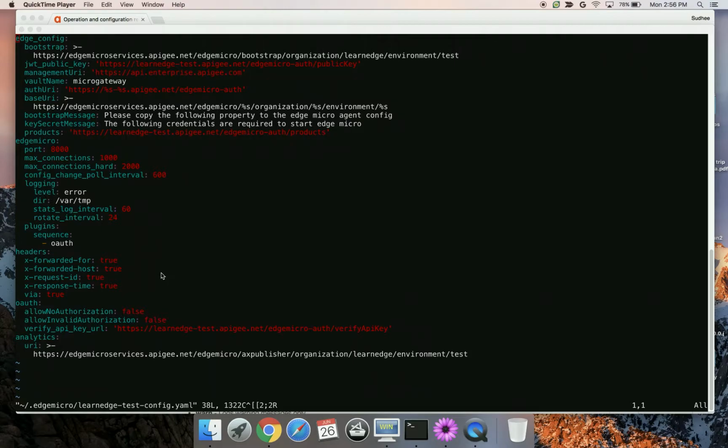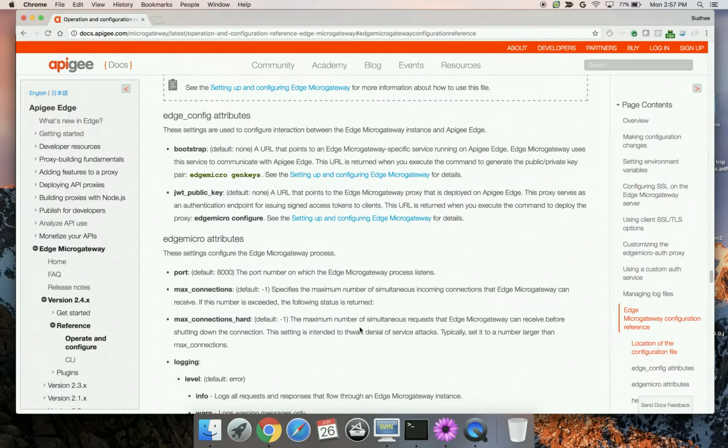So these are the basic configurations that are created as part of the micro gateway installation. If you want to read about these configurations in detail, you can see them on our documentation page. The link is given here. In our future videos, we will modify these configurations and add new configurations to enhance the behavior of micro gateway.